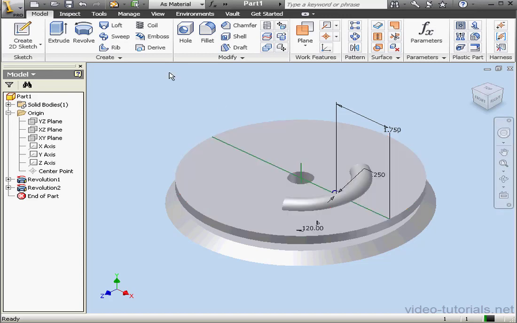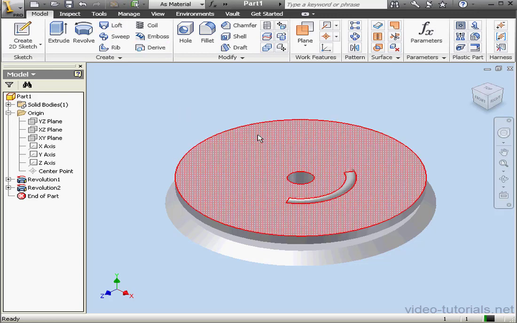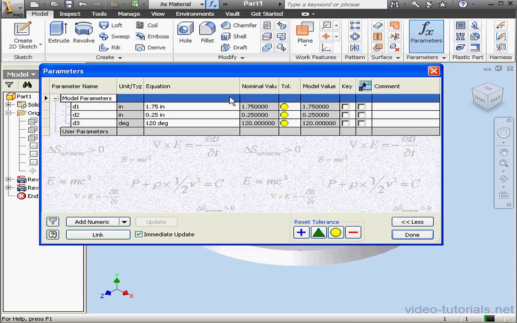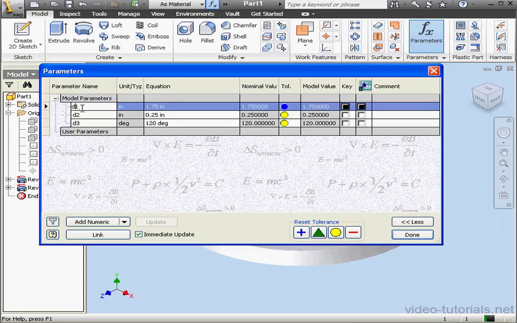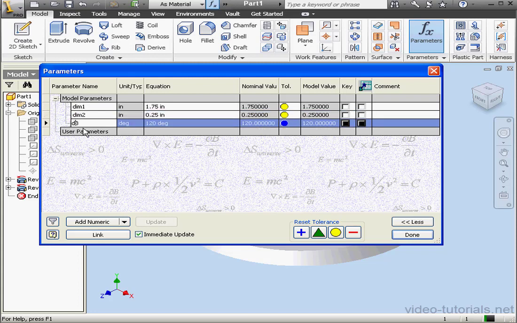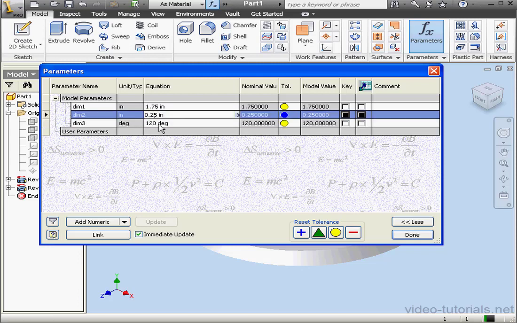Now we need to rebuild our model. The changes take effect. Let's go to the Parameters window now. Here we can rename our dimension. Let's call it Dimension 1. Here Dim 2. And finally Dim 3. As well, we'll change the value. Let's say to 1/2 inch here.